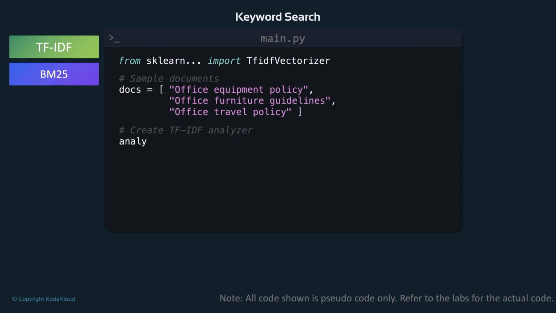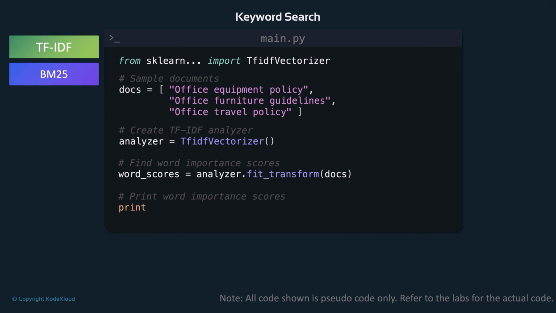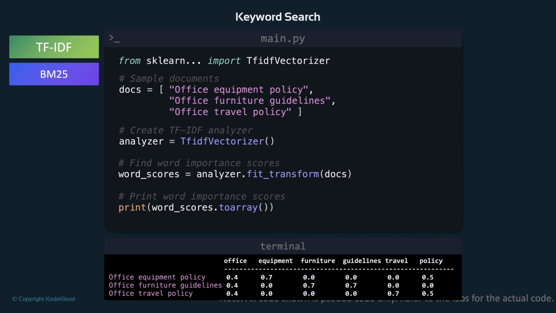We then create the TF-IDF analyzer, and we'll call that analyzer. The word scores can then be calculated by running the fit transform method. We then print the results on screen. The word scores show a bidimensional array with the importance of each word in each sentence. The word office appears in all sentences, so they get a score of 0.4. The first sentence identifies words, equipment, and policy and gives them a score of 0.7 and 0.5. The second sentence identifies the words furniture and guidelines, and the third identifies the words travel and policy.